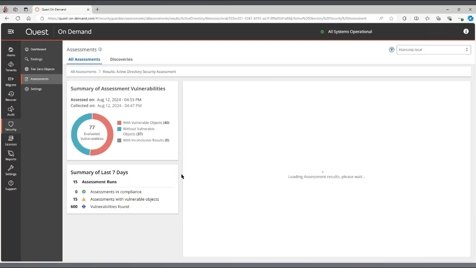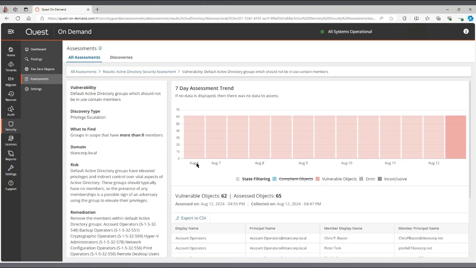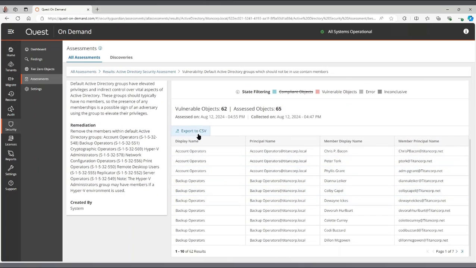If we select another vulnerability to drill down into, you can see here that there are a number of objects still vulnerable. You're also given a list of all of those objects that you can export to CSV to take away and use as part of your remediation plan.